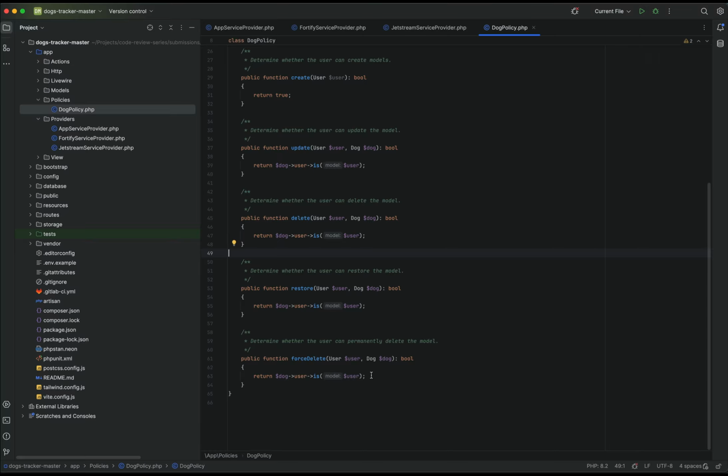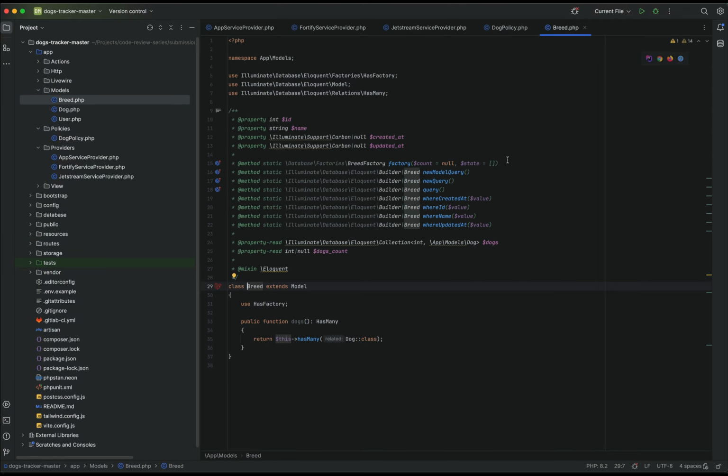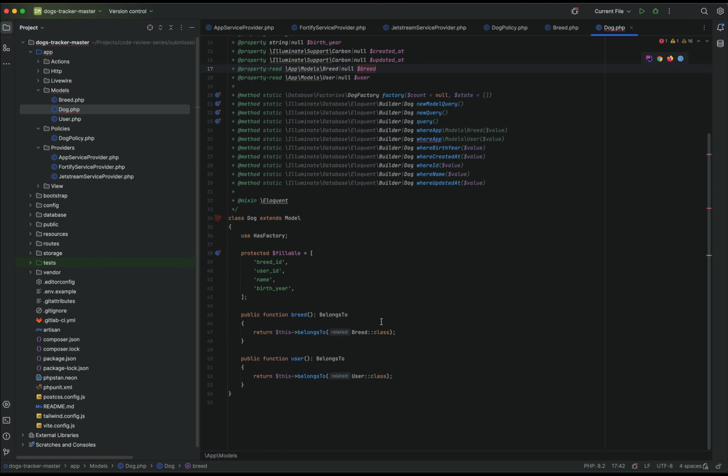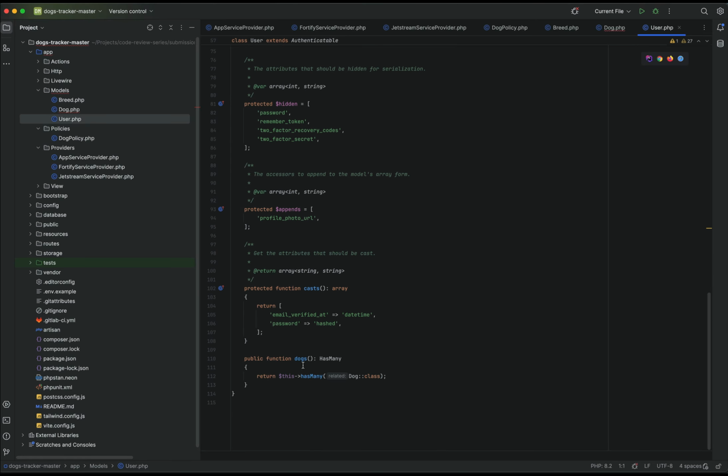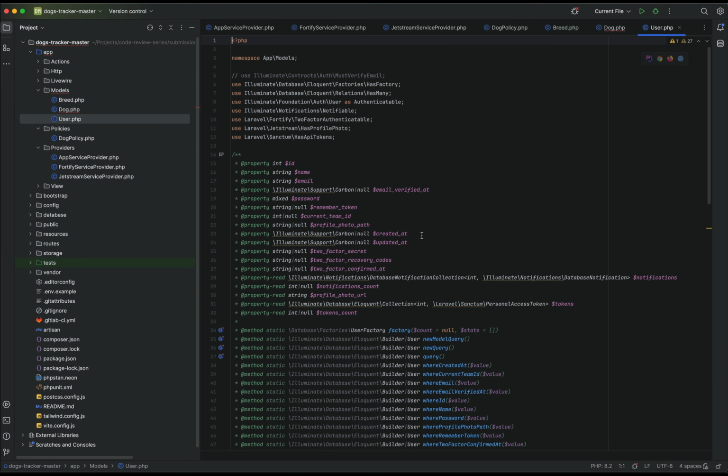Then we know that we have to define those if we were to use them. Take a look at our models here real quick. Breed belongs to dogs, dog belongs to breed and user, and user has dogs. And the rest of this stuff just looks like stuff from Jetstream.